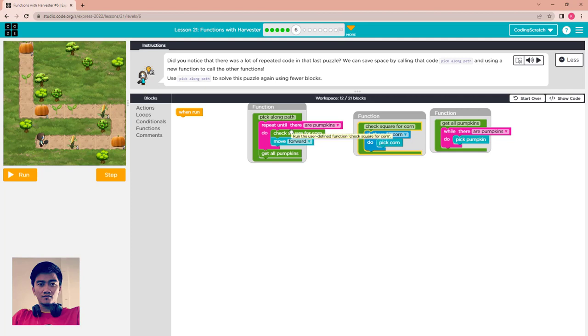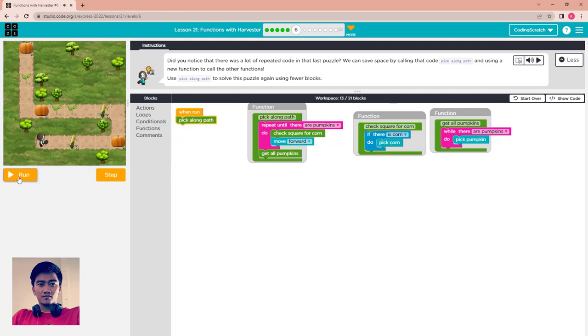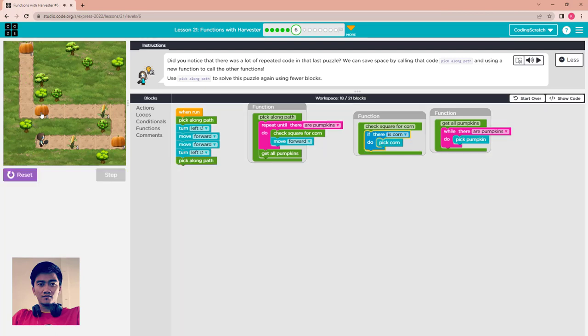Okay, so what we have to do is try to use the function for the first time, pick long path. What happened? Okay, this function will collect the corn and the pumpkin. And after that, you just move it around, just turn it to the left, move it forward 2, and after that, turn it to the left again. Okay, and after that, you use the function again, pick long path again, and after that, let me run first. What happened?